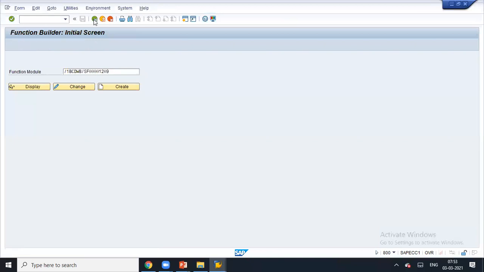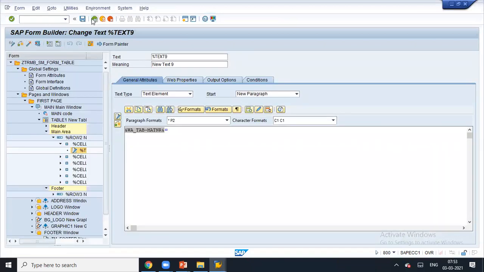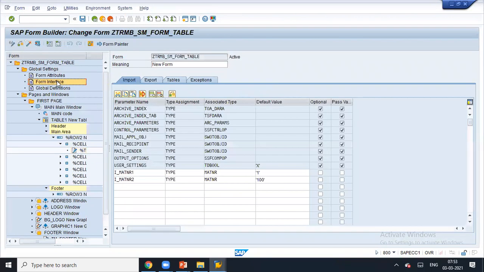Right, every time from now onwards you have to observe. Please focus more. Every smart form generates one function module. The function module depends upon the interface where it's created: import, export, table, exception. All this is done at the function module level, correct? Very simple. Whenever you run a smart form, which one is generating?